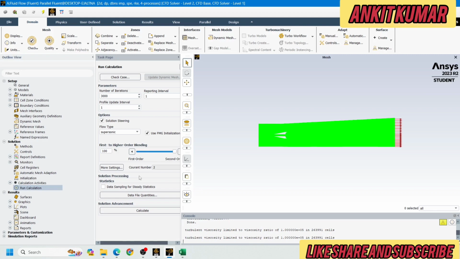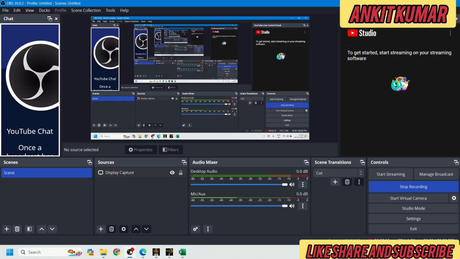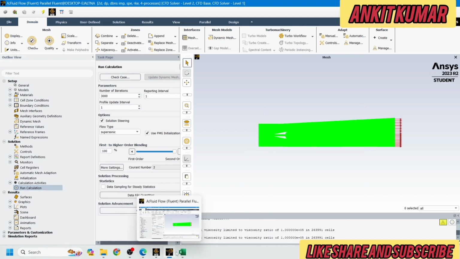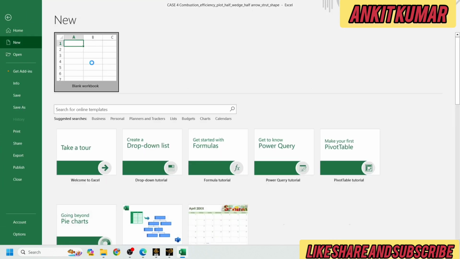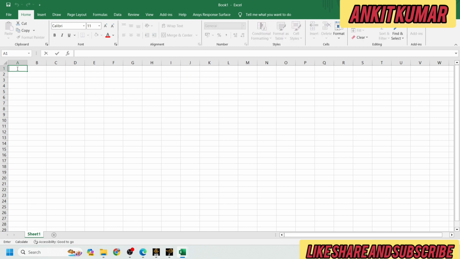So we'll come to our simulation interface. For calculating the efficiency, whatever data is required here, I have already made the combustion efficiency graph, but again I will calculate this. For this I will make a new Excel sheet, and here I will mention the positions at which I want to write the data. So here will be the x, in meter, and here I will be writing what data is required.